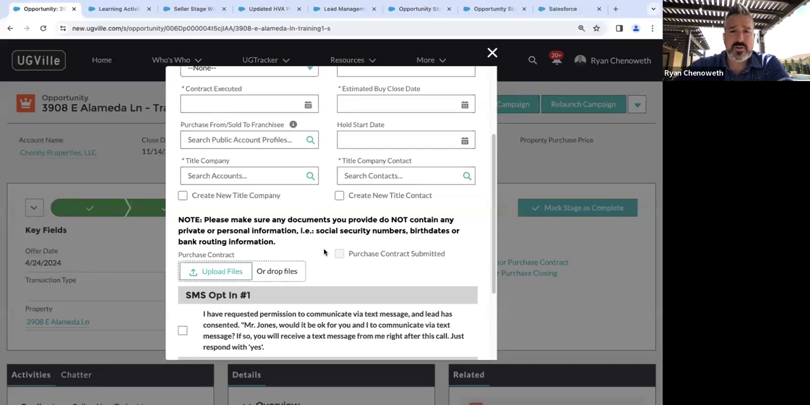Now, when we get a contract, within 3 days, we have to upload the purchase contract here. You can put in multiple files. So the Homevestor Advantage, I load that up in a separate file, so they see that with ease. So you can upload the contract on the Homevestor Advantage here. You check mark this box.